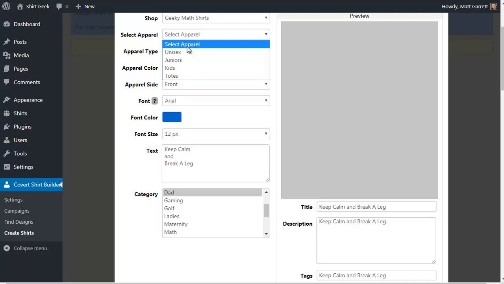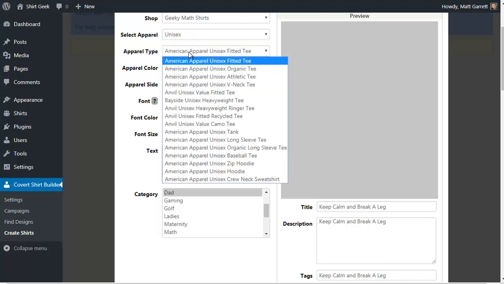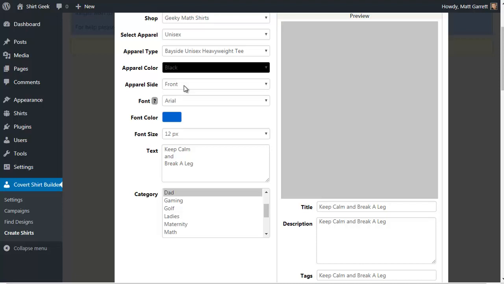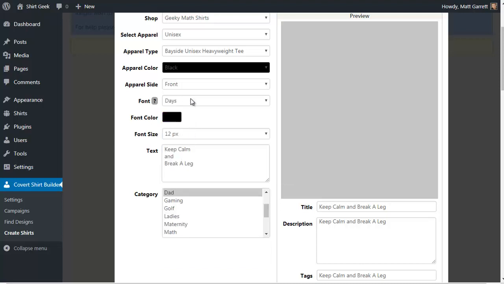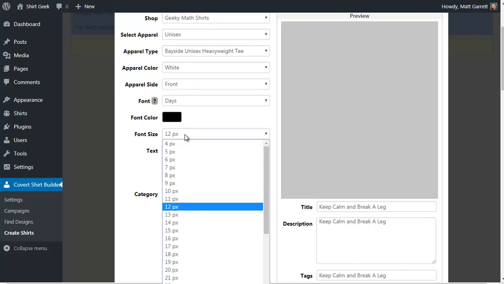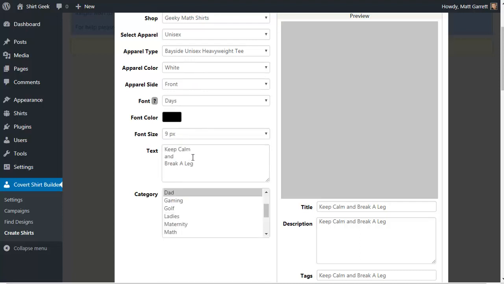Then we select the type of apparel, so I'm going to go with a unisex t-shirt, then the particular type of t-shirt. Let's go with Bayside unisex. Decide whether the design is going on the front or the back of the t-shirt, then decide on your font and your font color. Let's go with black. We're going to have a white t-shirt, not a black t-shirt. Let's change that to white with black text, and let's change our font size to 9.